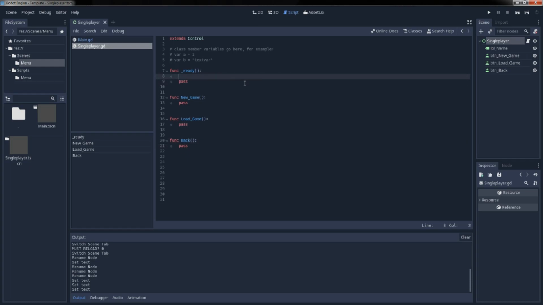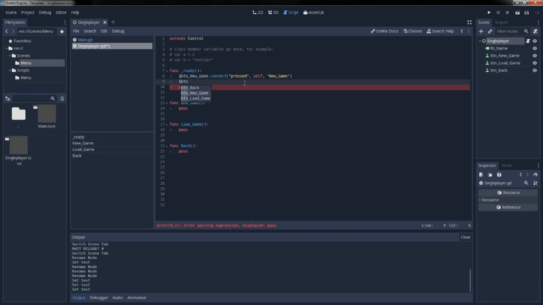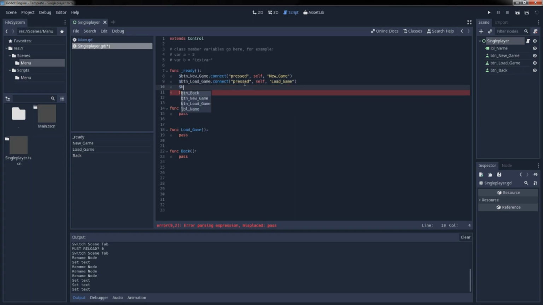Now we're going to connect our 3 buttons. So delete that under ready. Remember to delete the commented out code. And now it's just going to be button new game dot connect. So we're going to press it, self, and now as you can see here are our functions again. We want new game for new game. Then for load game it's going to be connect, pressed, self, and now we want load game. And then lastly button back dot connect, we want pressed, self, and back.